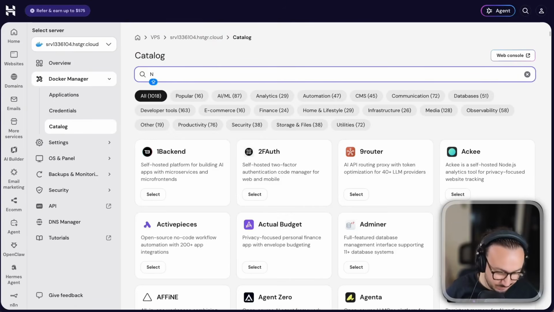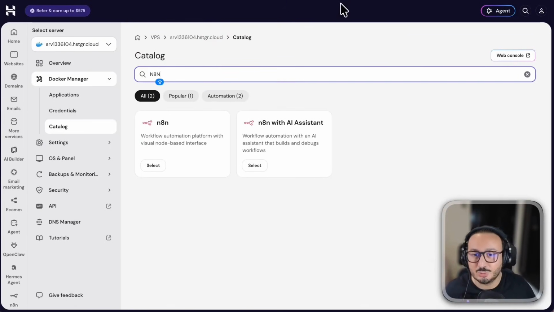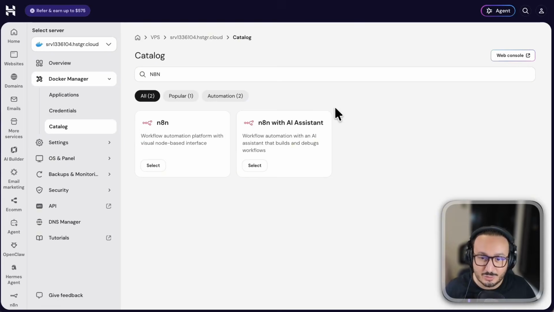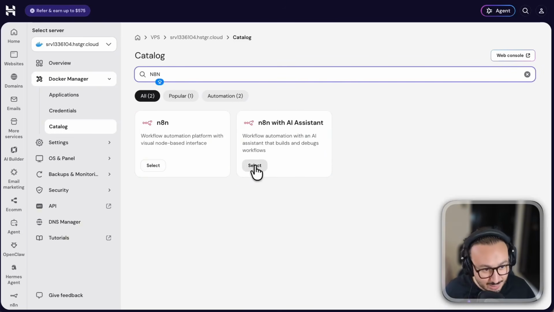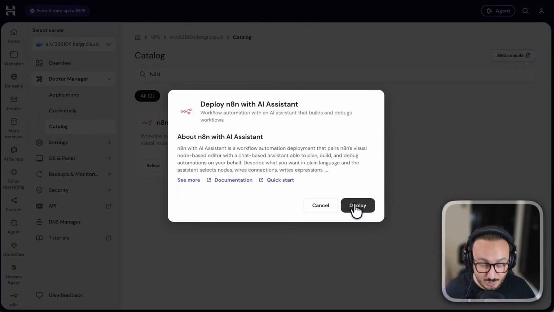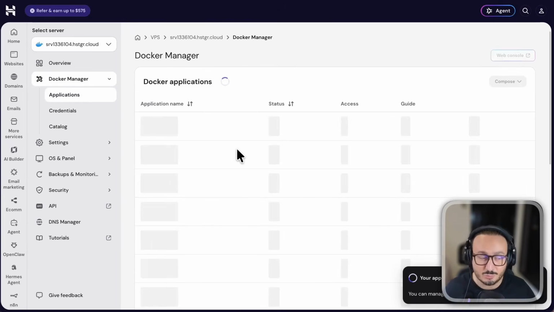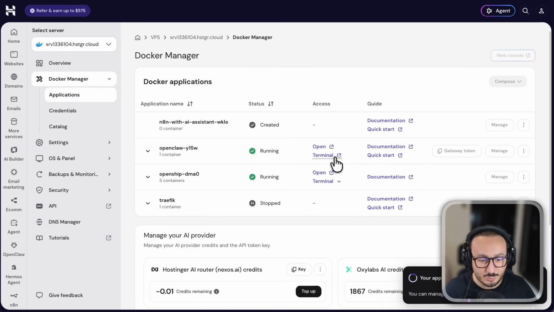Here, be careful: when you type n8n, you will find two n8n options. There is the classic n8n, which is the old one. It doesn't have the assistant. And look at what is written here. That one is marked with the assistant. That's the one I want. So I can simply click on select and tell it, yes, I want to deploy this on the server.